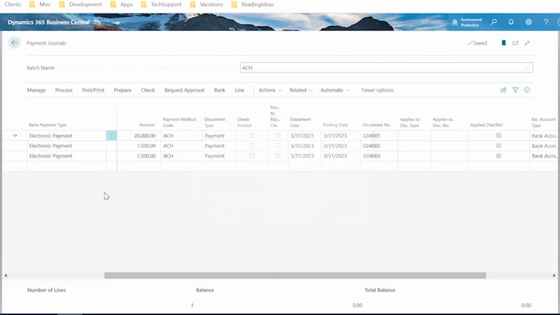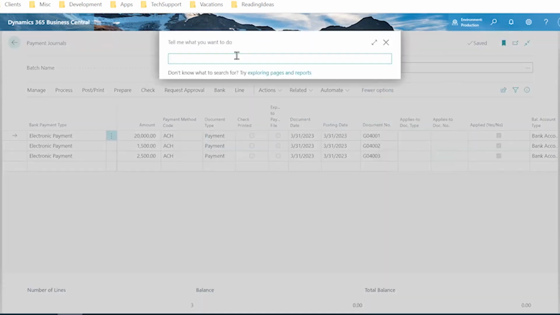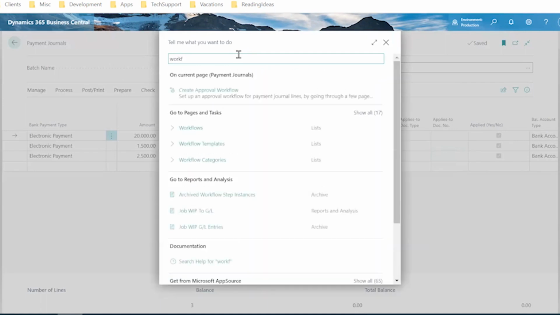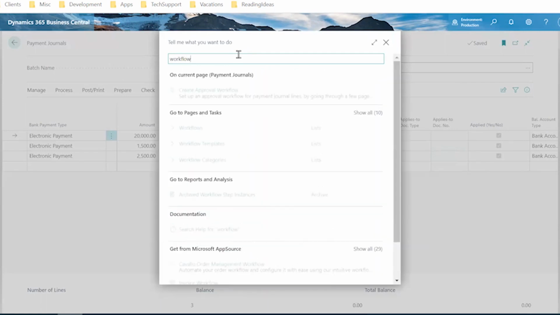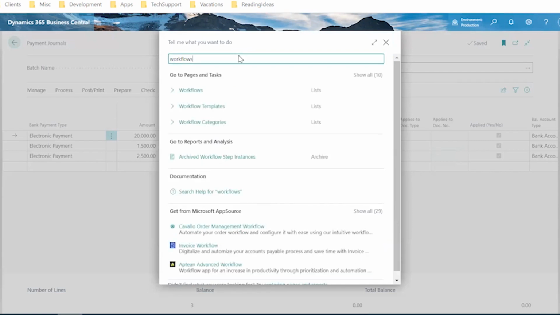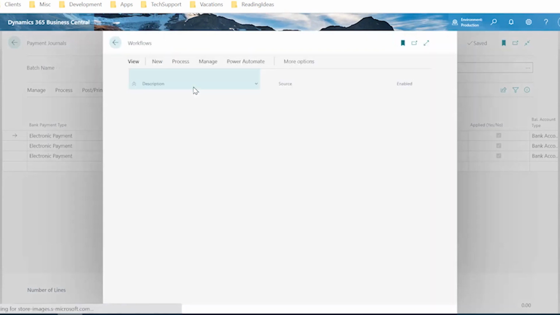I have to turn off the approvals. One second. Owen. No, it would ask you to approve. Yeah. So let me just turn off this journal.